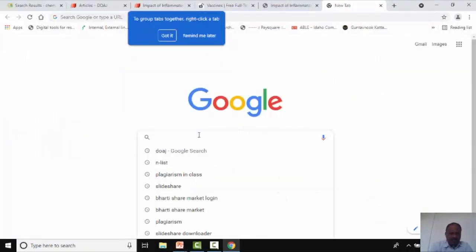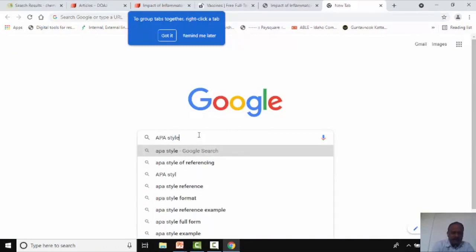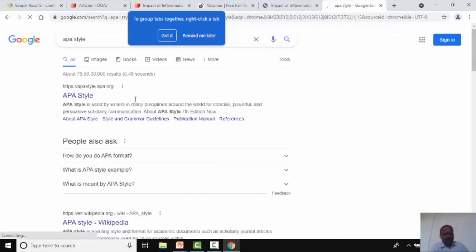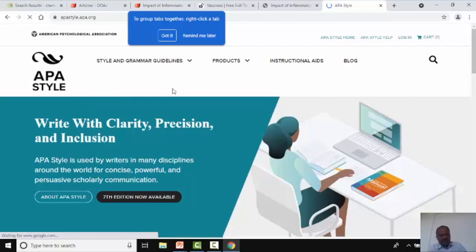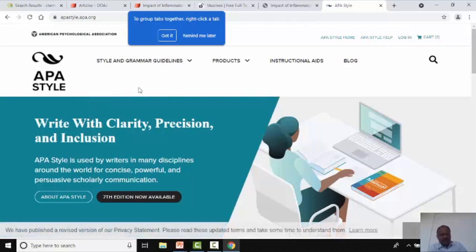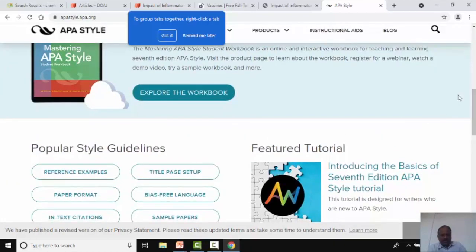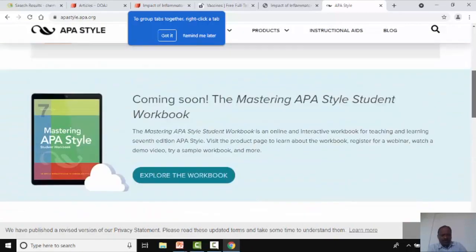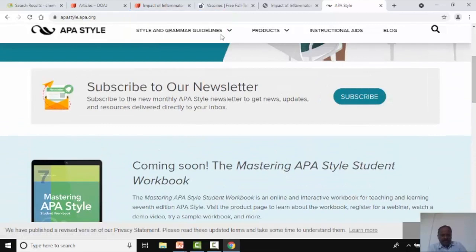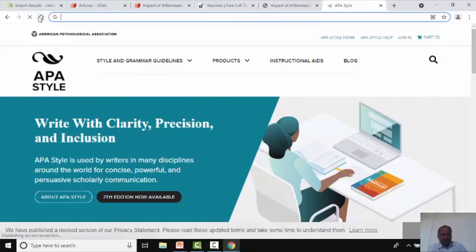Nowadays Google has given us a lot of information. So here if you put APA style, this is the website. All the things are given about APA style. You can get tutorials also, how to cite the work. So this site is very important, APA style.